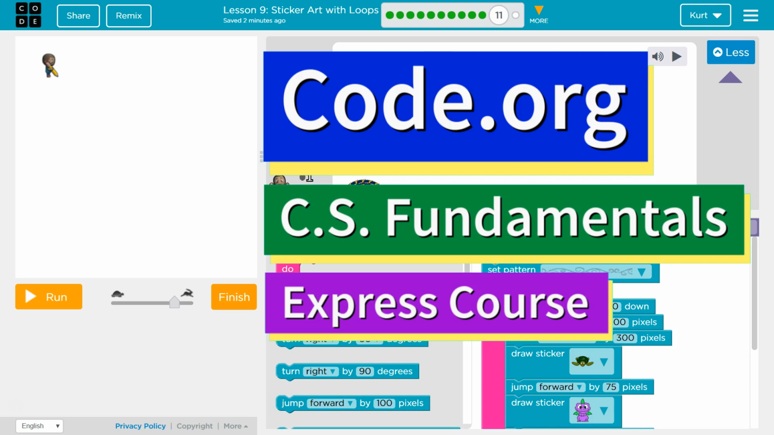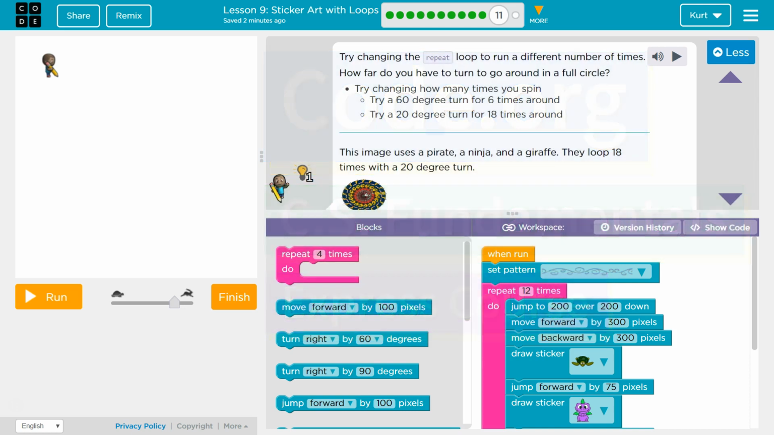This is Code.org. I'm currently working on the CS Fundamentals Express course. I'm on Lesson 9, Stick Art with Loops, Puzzle 11.